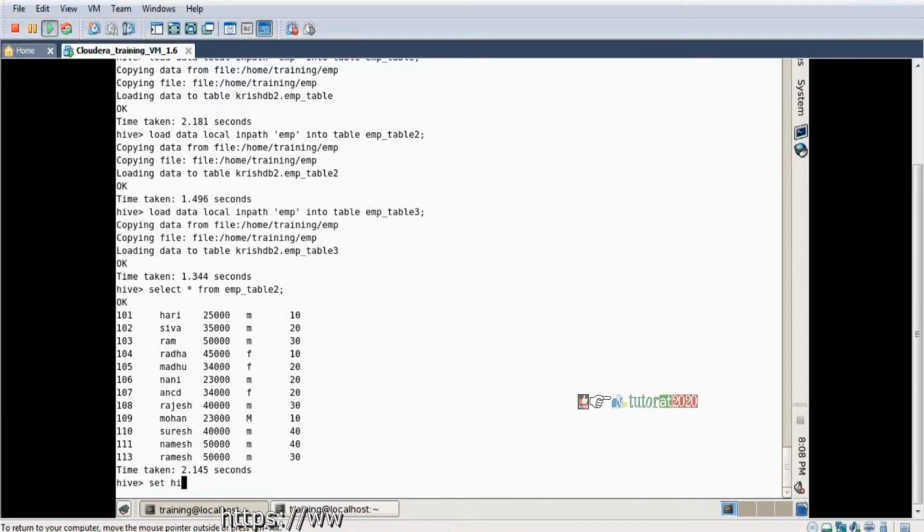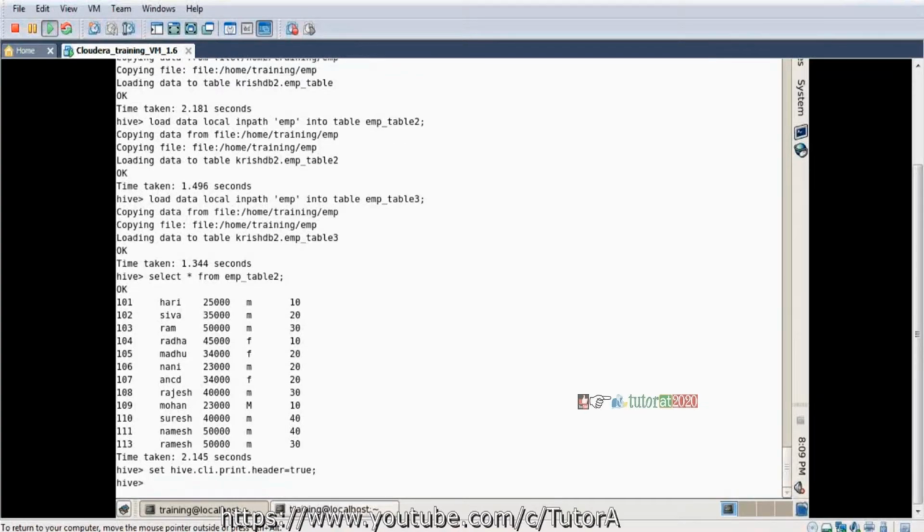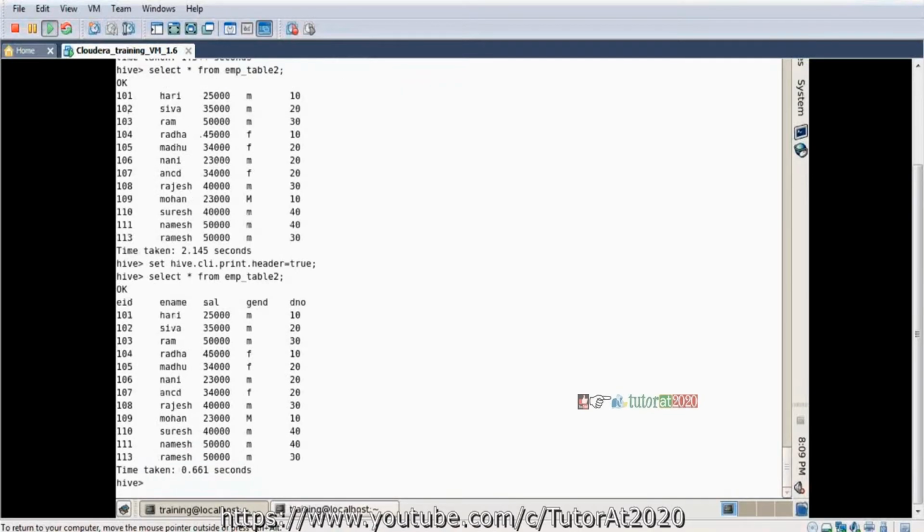set hive.cli.print.header equal to true. Enter. Now we have set the header. Now let's see. Select star from EMP table 2. Enter. Yes, data properly loaded. The EID column is there, the e-name column, salary, everything is there properly.